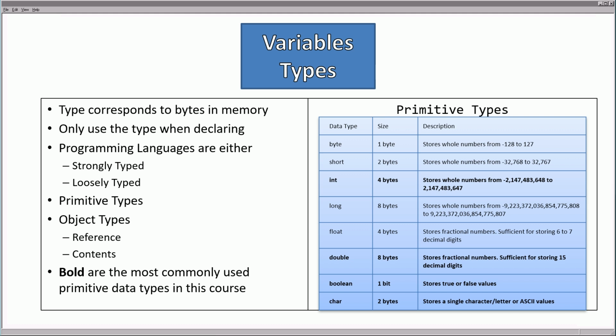For instance, an integer is 4 bytes in memory. This means that it stores at most 2 to the power of 32. Why? There's 8 bits in a byte, 4 times 8 is 32, 2 to the power of 32 possible numbers in an integer. Now, in addition to that, integers are whole numbers. They have no fractional values.